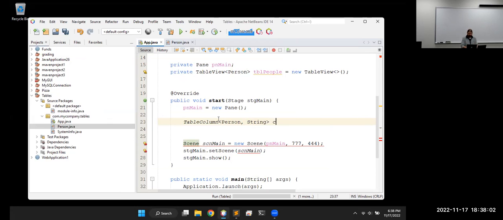Give it some sort of name. I'll say CLM for column, and our first one is name. And that'll be a new table column. This side's a little more predictable. It's obvious what goes in there, or what goes in the angle brackets, so we don't need those.